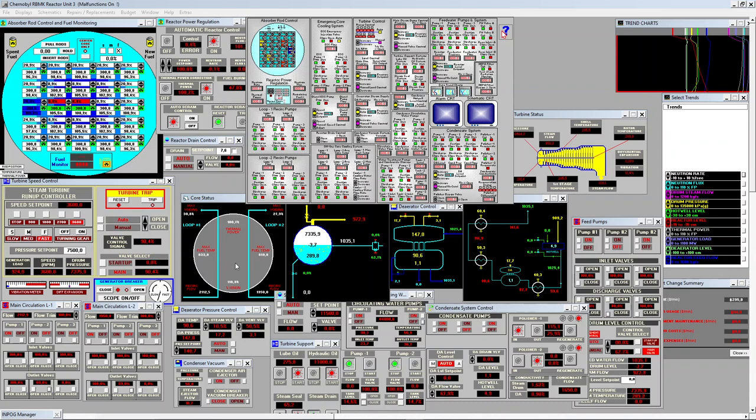Okay, and you see temperature already increasing. 833 Celsius in the left, 819 in the right. Voiding before was 20 more or less, now it's 30. So as I said, voiding is the volumetric quantity of steam within the reactor. So now we have 30% steam, 70% water, more or less.